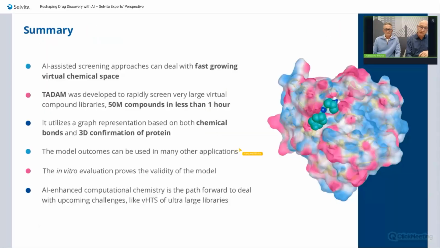And to sum it up a little bit, we have an AI-assisted screening that can cope with the fast-growing virtual libraries.